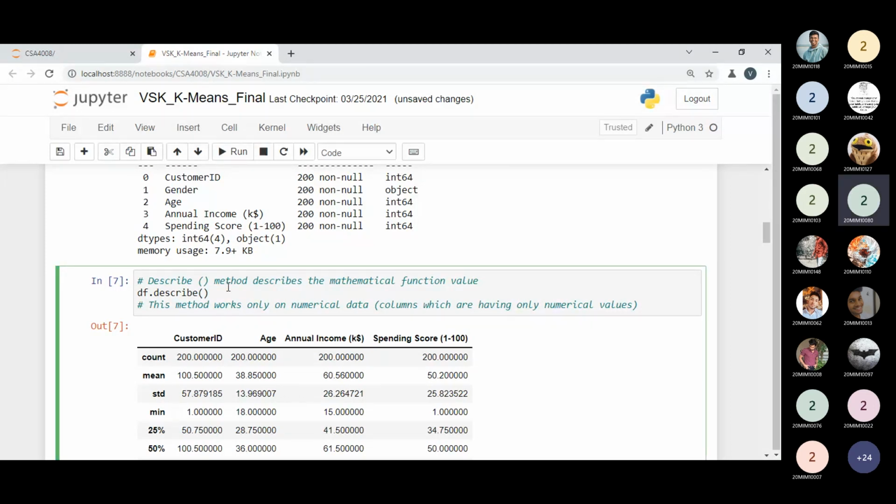Sir, because the describe method counts only numerical points, but gender is an object. Super. That is a great answer. I got it, because gender values contain string information, male or female, so it will not be considered over here. So with applying the describe method, you can see the count.